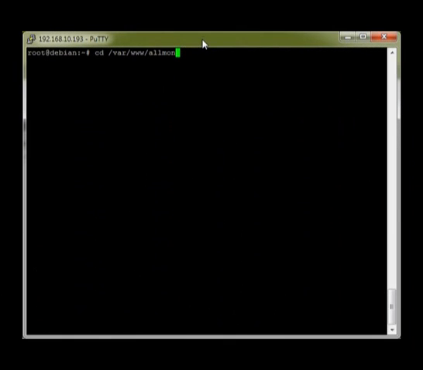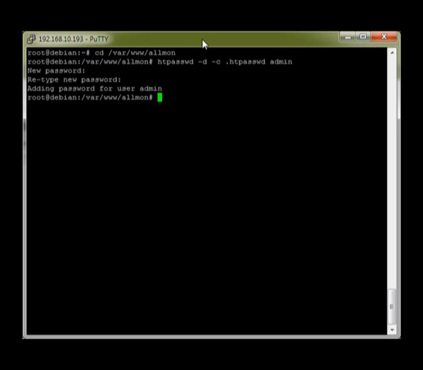Log into your Pi again, this time with PuTTY as root. And then cd to var www.allmon. And you will need to create your password file. This is the command for that. htpasswd -d -c .htpasswd admin. This creates the admin user in the htpasswd file with the proper encryption. You enter your password twice, and you're done.